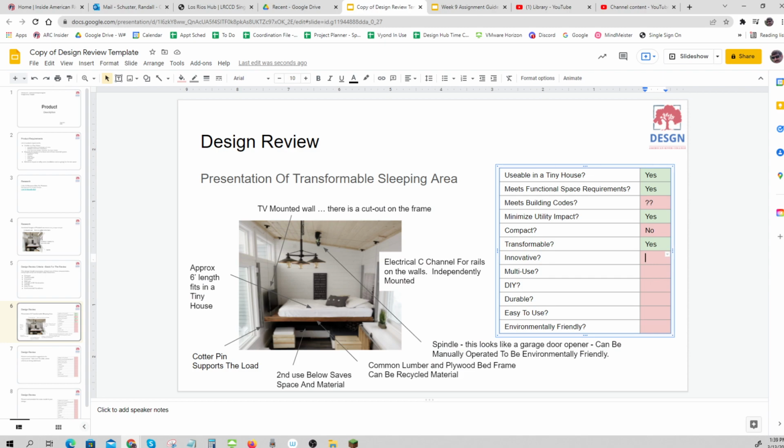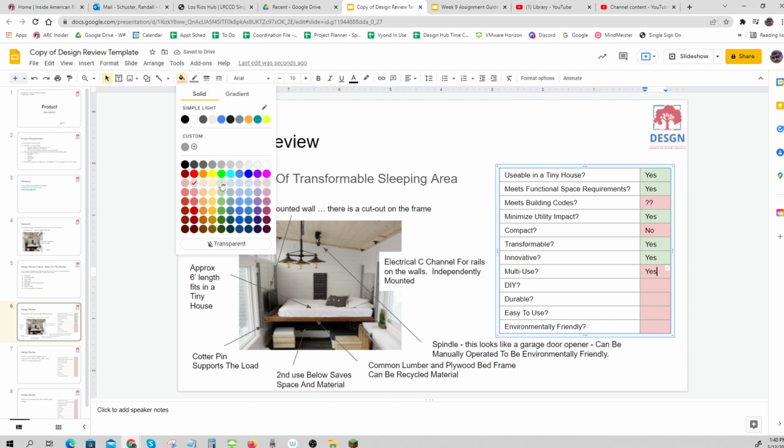So I'm going to say yes. And is it multi-use? I'm going to say yes, because this space is used for a second thing somewhere else. So I'm going to say yes on that. So this one is meeting a lot of the design requirements.